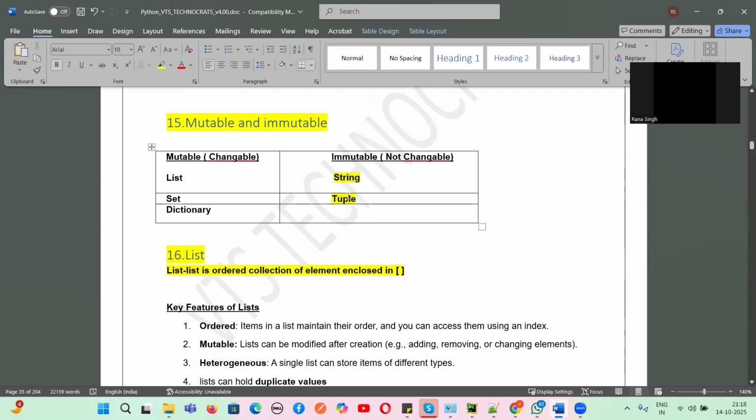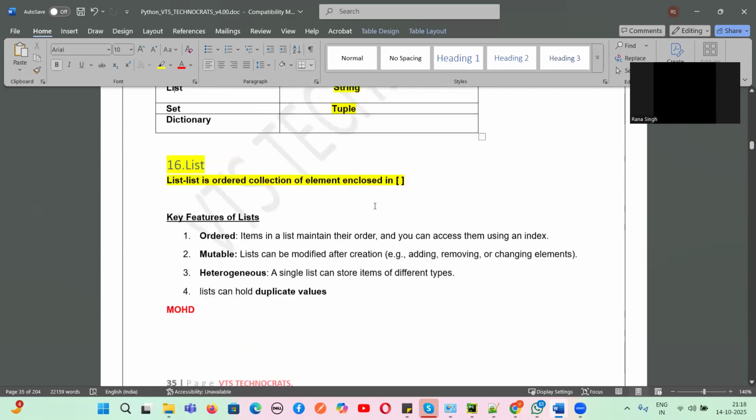They are immutable. String is immutable. Tuple is immutable. But list, set, and dictionary are completely mutable, completely changeable. We can change the value, insert the value, update the values in this list, set, and dictionary. But for string and tuple, it is not possible.